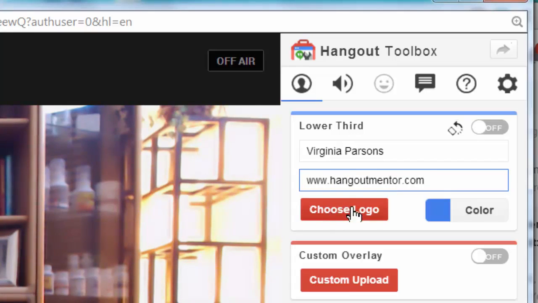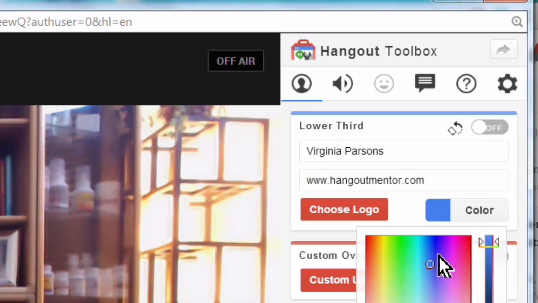You can choose a logo. If you have a logo on your computer, you can upload that, or you can just leave that blank and let the picture that you have associated with your profile be moved into that logo automatically. You can change the color that you want the lower third to be. In this case, I can just go over here and pick a color I like better. So maybe I'll add a sort of blurple color to it.